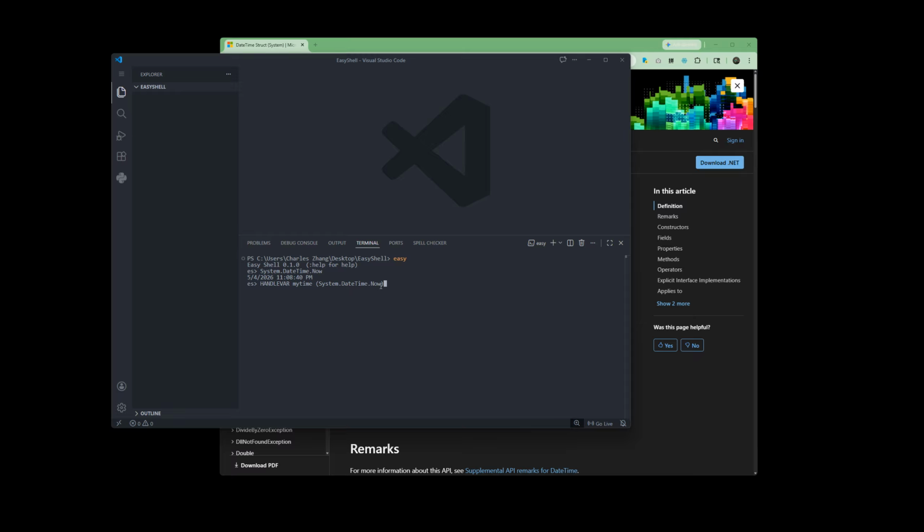So what is happening here is inside the brackets, it's another command, and the command is executing system.datetime.now, which returns a datetime object. And that is the value of the evaluation. And we are assigning that value to the variable called myTime. And this will give us the correct object.